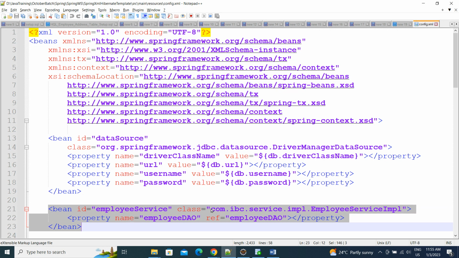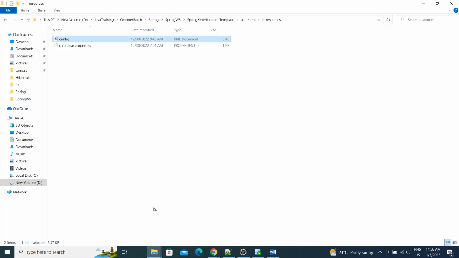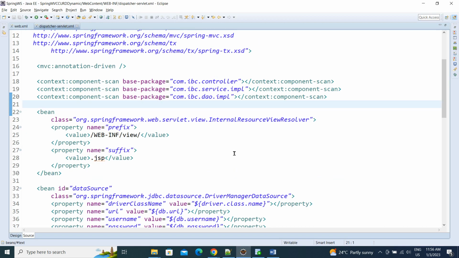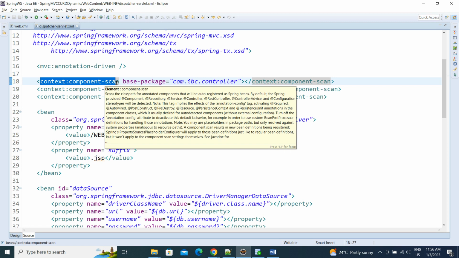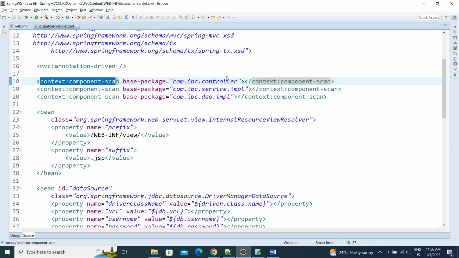I can give this package only, up to com.ibc.service.impl, then internally the container will create the dependency automatically. For that we need not create it separately. So for that I have added component-scan. We have three layers: the controller layer, service layer, and DAO layer. For all three I have added that.